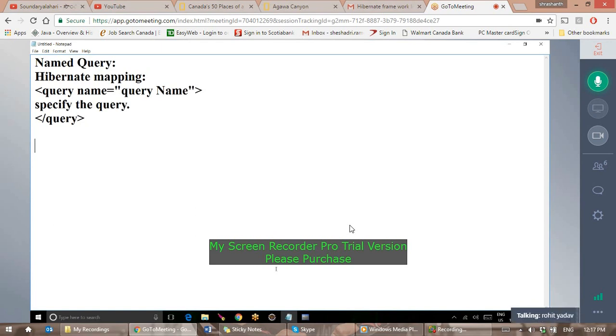Now, in the application, how do we get this particular query? By using the getNamedQuery method. By using the getNamedQuery method, we can set a particular parameter value, and based on the parameter value, we can retrieve the values from the database. That is the advantage of the named query. And in the Hibernate mapping file, whenever you specify the class, inside that particular class, we specify the name and the table column, right?